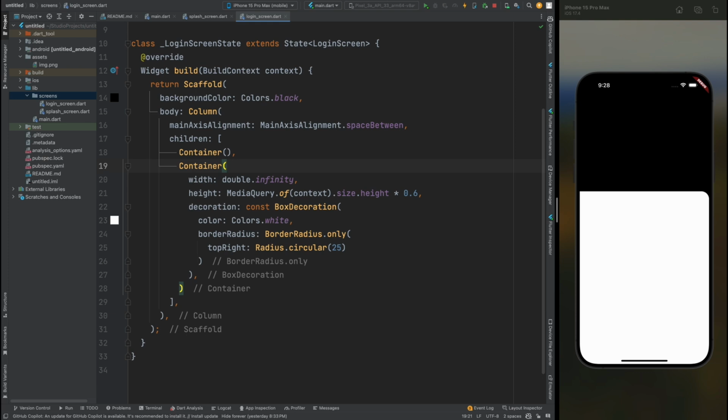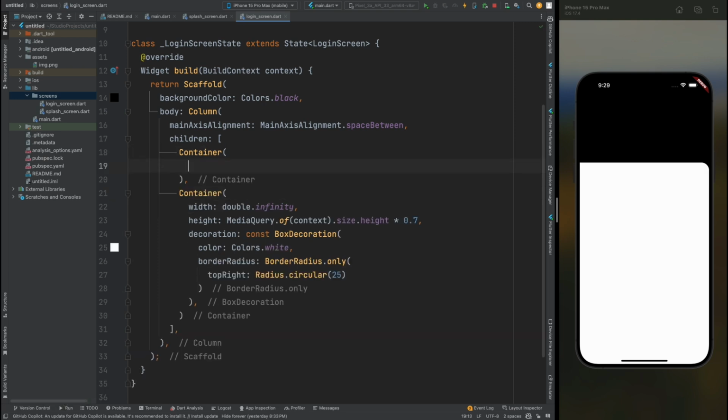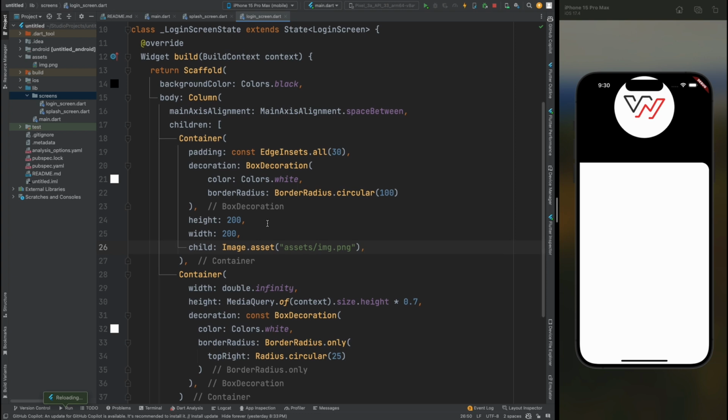Okay, now let's increase the height a bit more because a lot of things are going to be in this container, so here increase the size of it. Then come up above here and here add our app's logo.